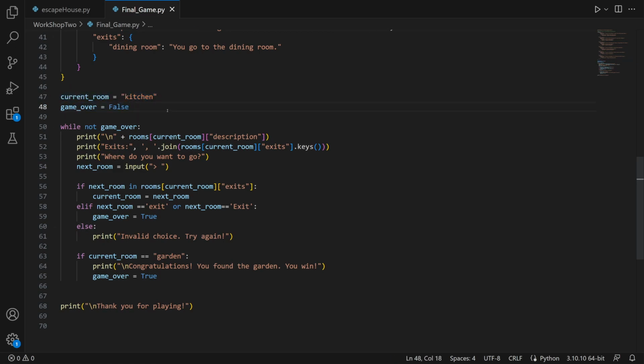We're starting in the current room and we have game over. Now you should have looked at loops, and this uses a loop, so we have while the boolean value game over is not true. So while our game over is false, we're going to run this code within a loop. We print out the room with our current room and it gives the description. We then print out where the different exits are by getting the keys, and then we ask the user where we want to go.